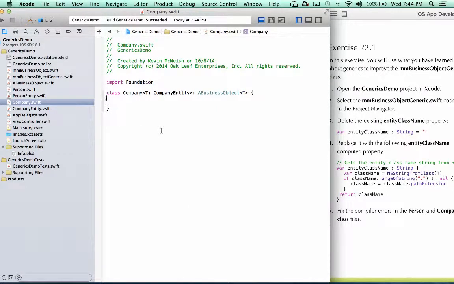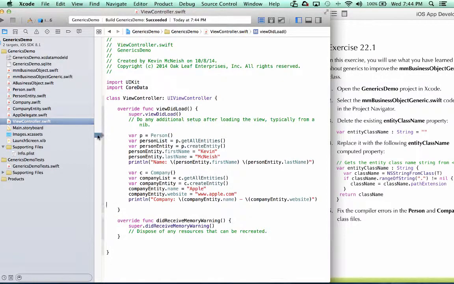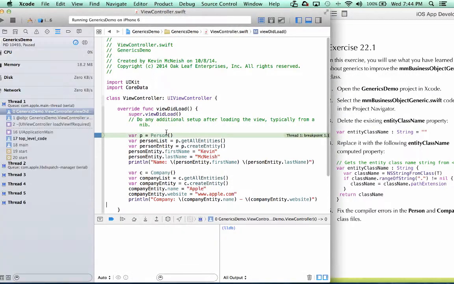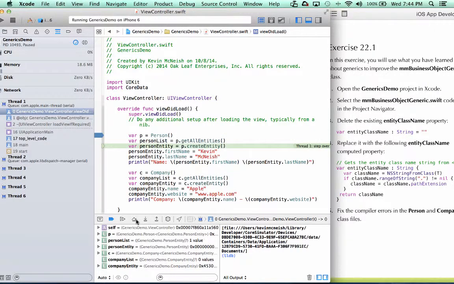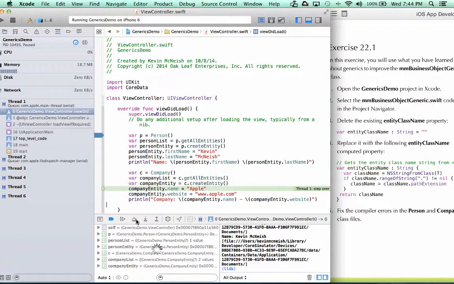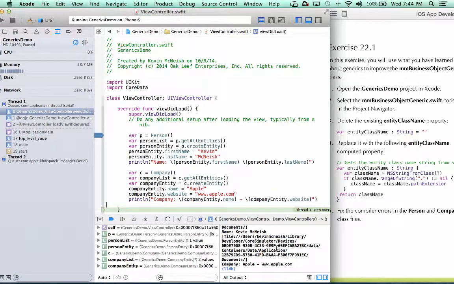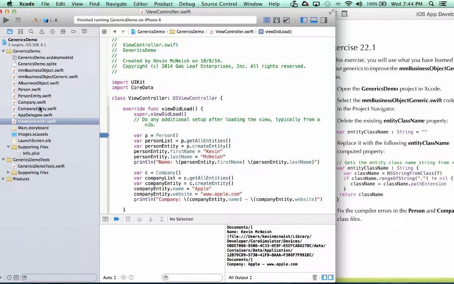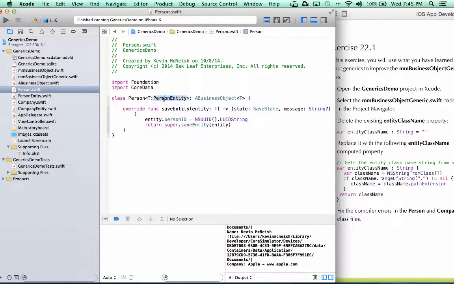and our build succeeded. We can even go back to our view controller class, set a breakpoint, and run, and we can see instantiating. We've got our person entity, we're able to store values in it, we have a company, a list of companies, we've got a new company entity, we can create it and store that information out. So everything's working great. Now it's much easier to declare new classes because all we have to do is specify the name of the associated entity here, and that's it.